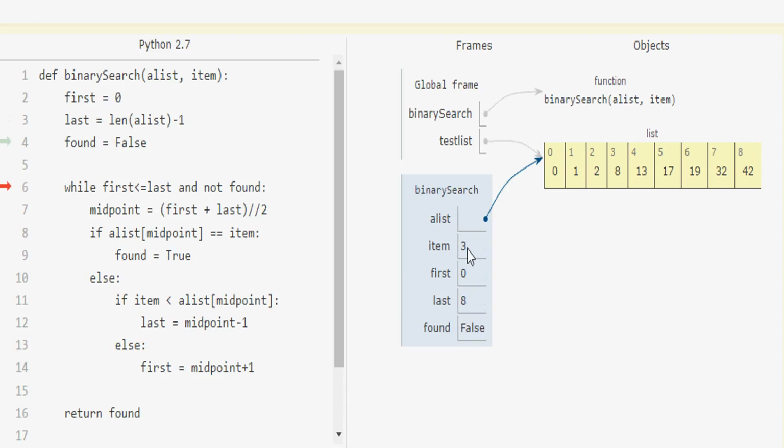So you can watch here that item contains the value 3. The first variable contains the value 0. The last variable contains the value 8. So first means the first index of the list, whereas last means the last index of the list. And then we have a variable found, which has the value false. Found contains only two values, that is false or true.